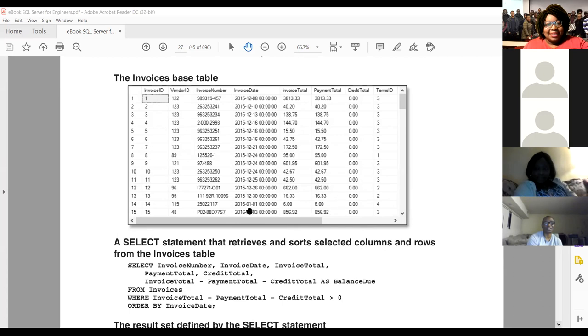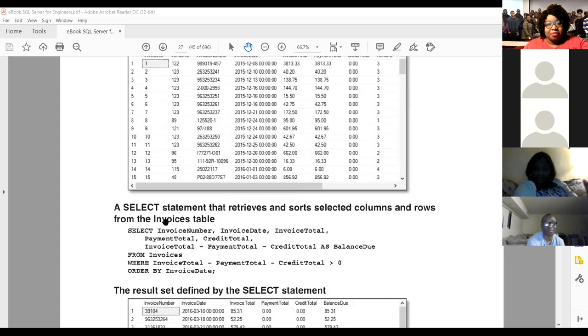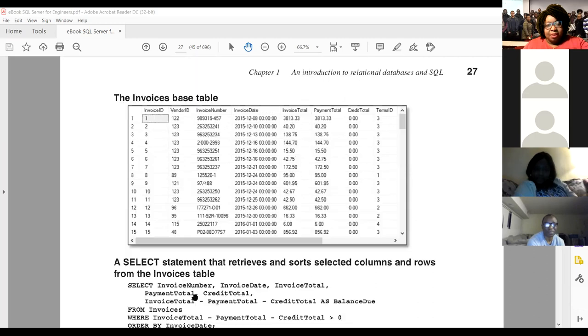Okay, so let's continue. Now this is how we can retrieve data from invoice. You can see a select statement that retrieves selected columns and rows from the invoice table. We select invoice number, which is this, right? Comma, that means we are continuing, we've not finished. Invoice date, which is this, right? Comma, invoice total, comma, payment total, then credit total. Comma, we are continuing.